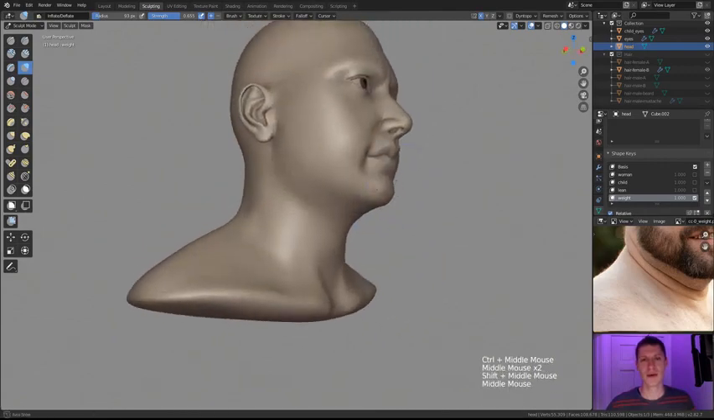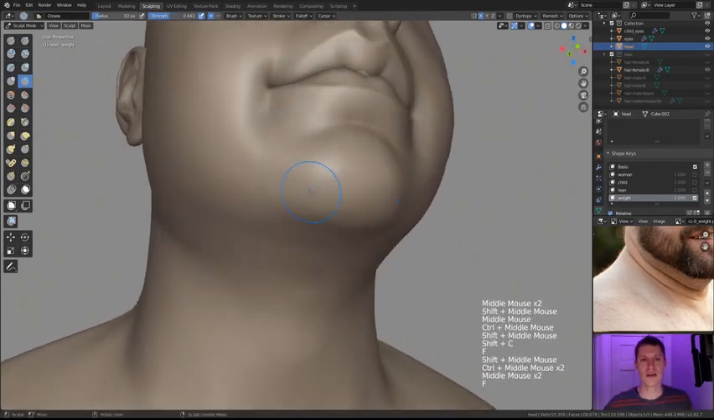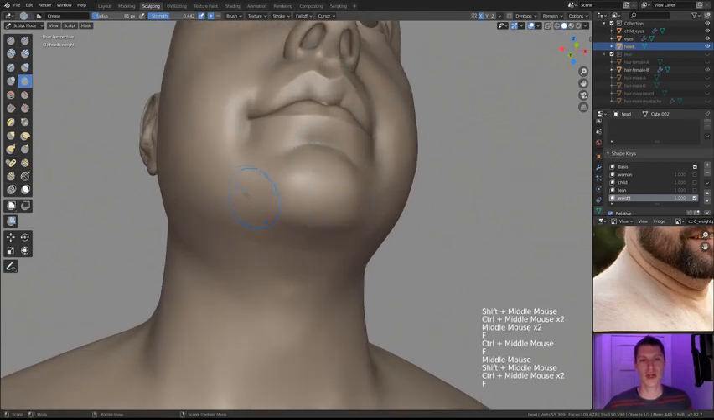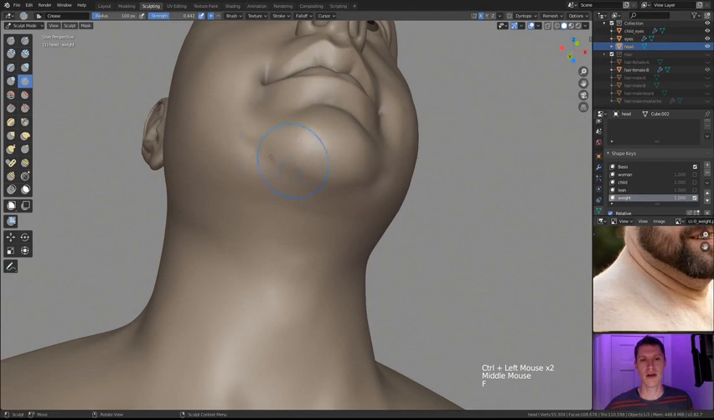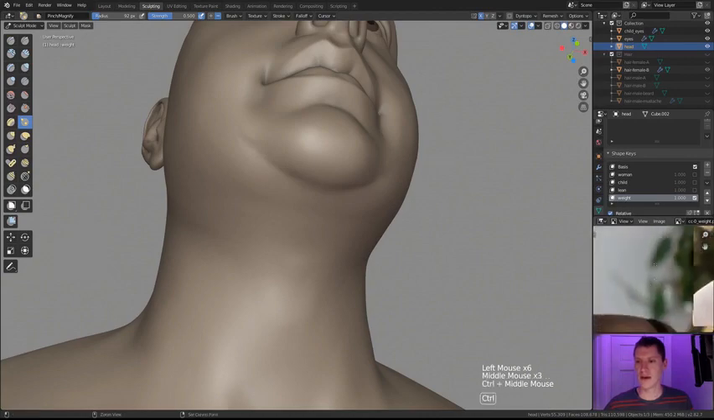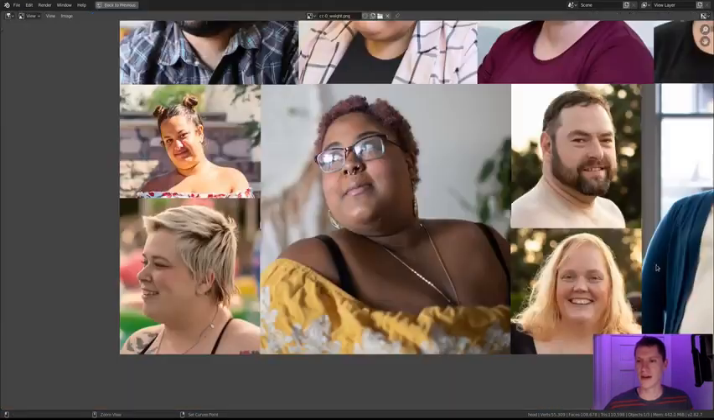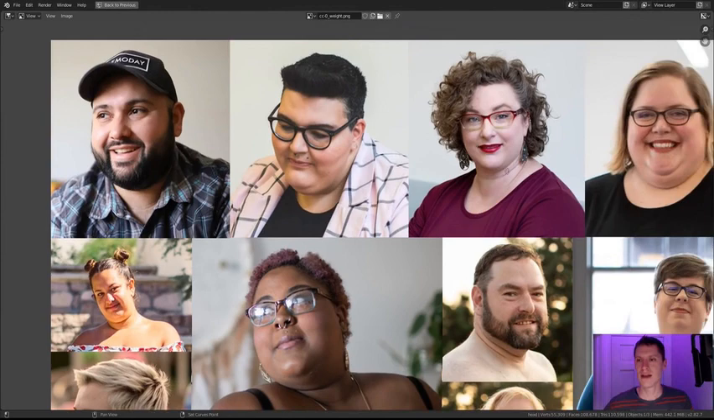At this point, we can probably start adding some creases. There's a common one that forms below the chin, so holding control on my crease brush, let's cut underneath the chin. You saw me do this with the child as well. Can't really see it on this guy because he's got a beard, but pretty evident on this lady, this lady, this lady, this lady.